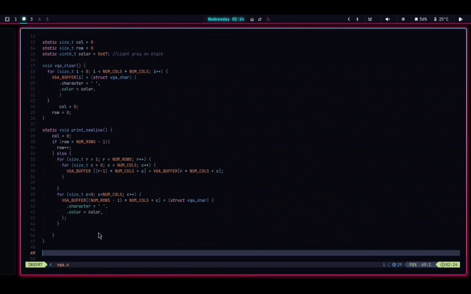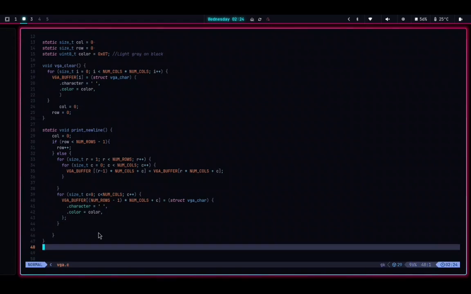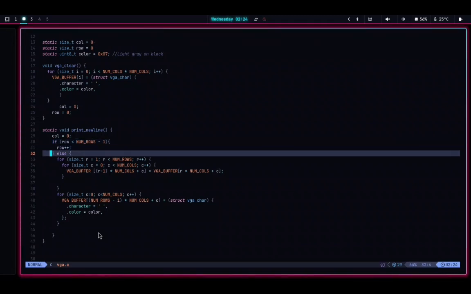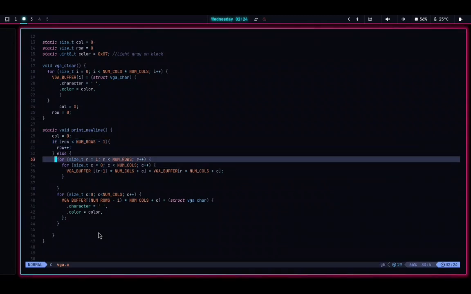And then in line 3 where we initialize, it means if row is less than num, if we are at the bottom, we must physically copy every single pixel from row 2 up to row 1, and row 3 to row 2, etc. And there is a clear. After copying everything up, we wipe the very bottom row clean, so new text can be written there.